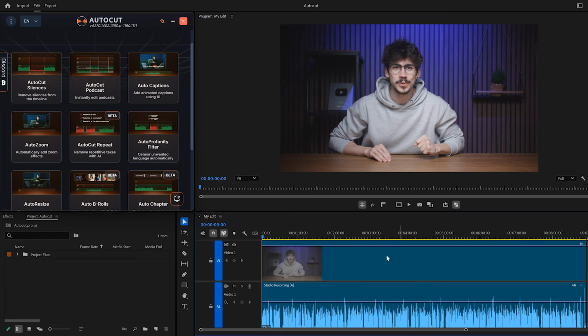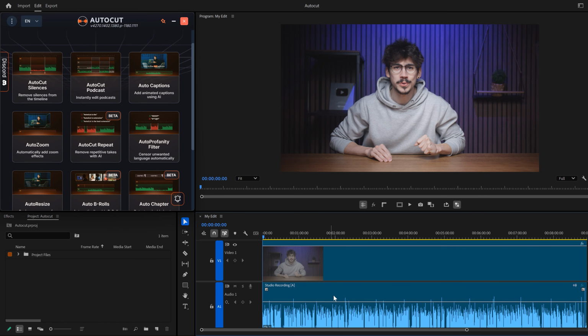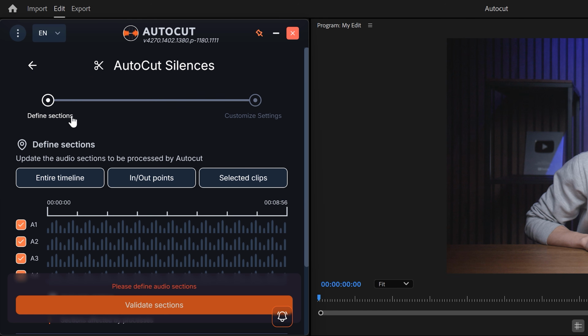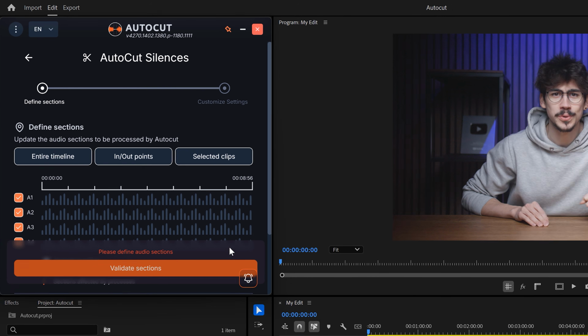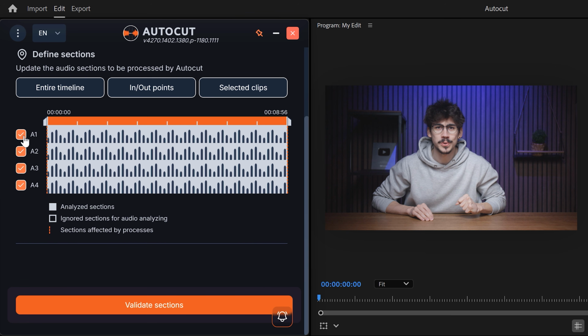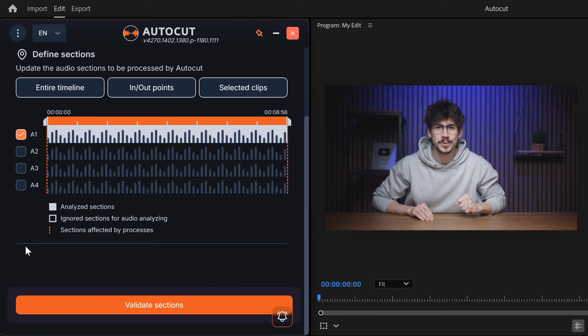Let's start with Autocut silences. As you can see in the timeline, I have an entire studio recording from one of my previous tutorials. I don't want to go and cut everything manually, so instead, I'm clicking Autocut silences. Now in this panel, you can tell Autocut exactly what you need. For example, the entire timeline, or if you need in-to-out points, or just selected clips. I'm gonna go for selected clips. You can then choose the audio tracks, which for me is just A1. Then click on validate sections.